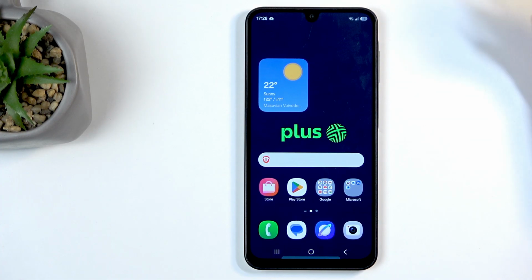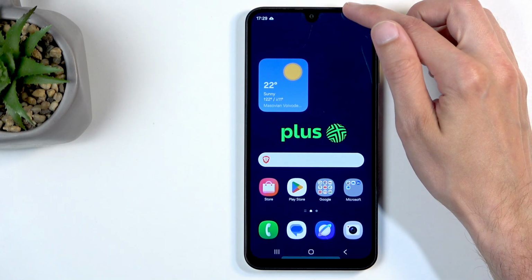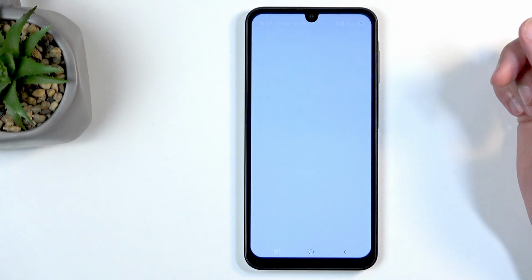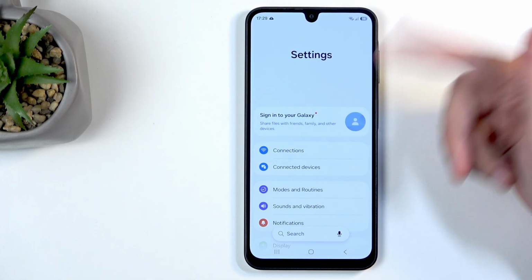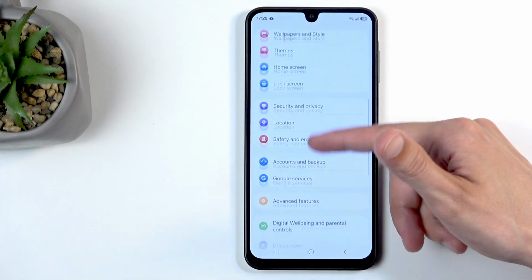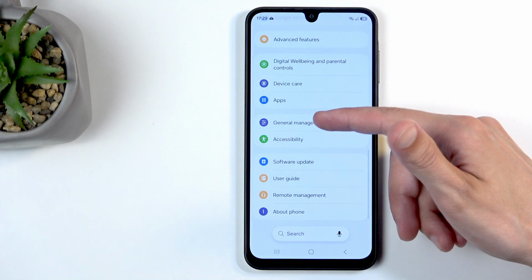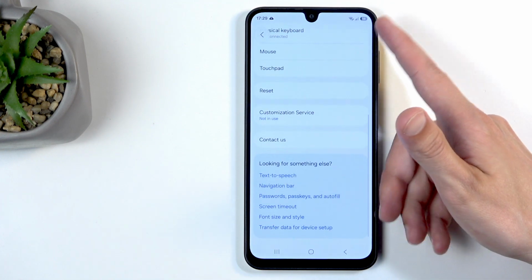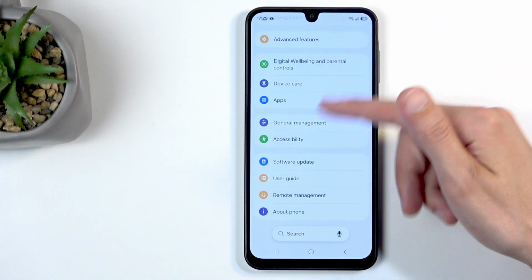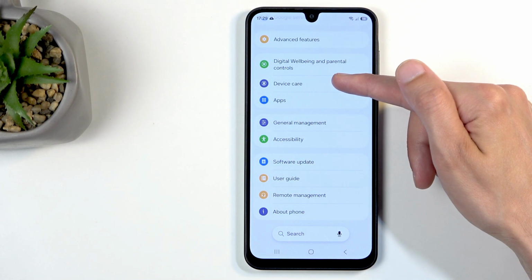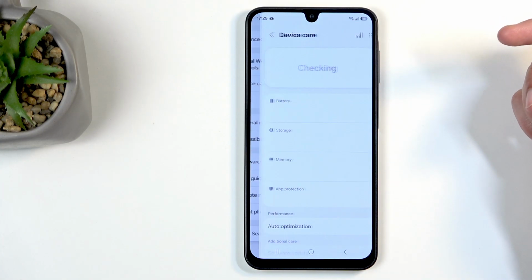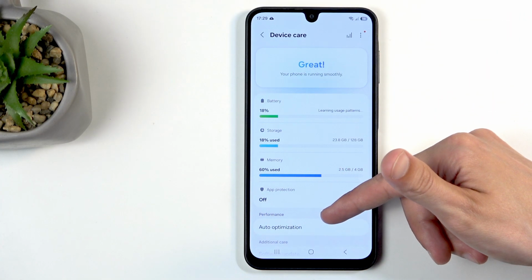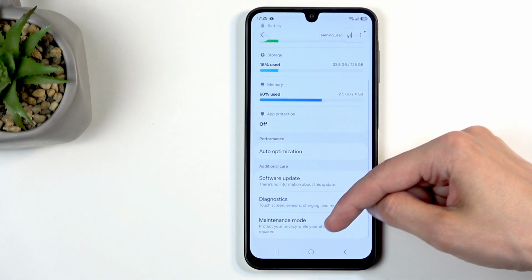So I'm going to be showing you how to do it, and the first thing we're going to do is open up our settings, and in here you want to navigate to, no, not here. Oh, there we go. So it's going to be device care. And in device care, you want to swipe down to maintenance mode.